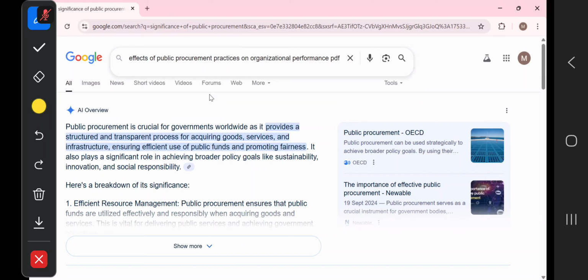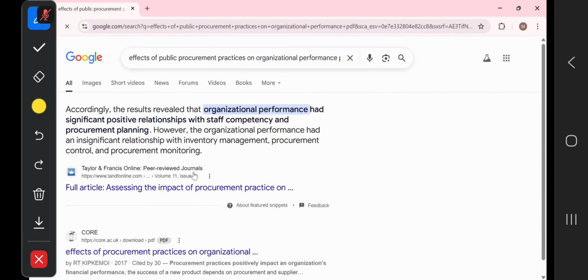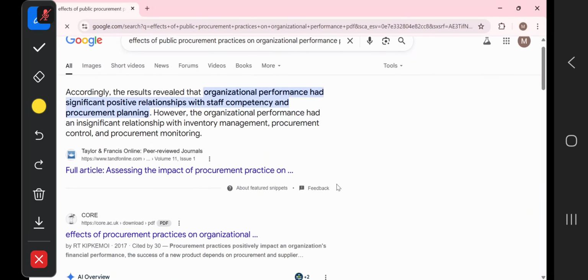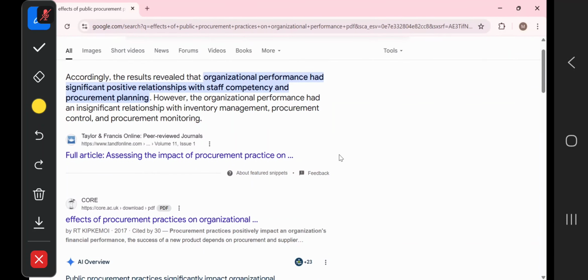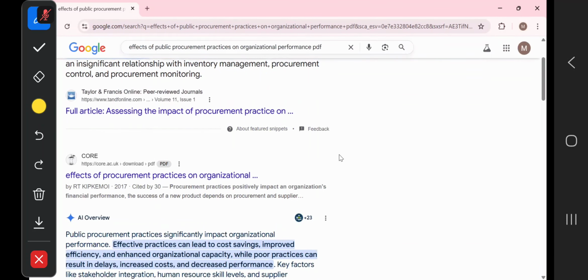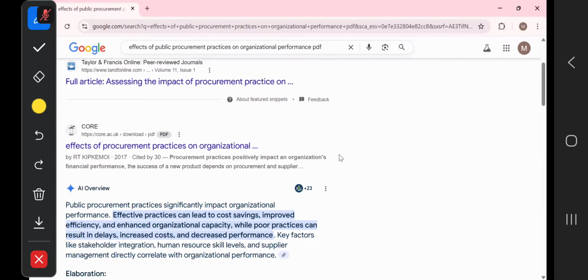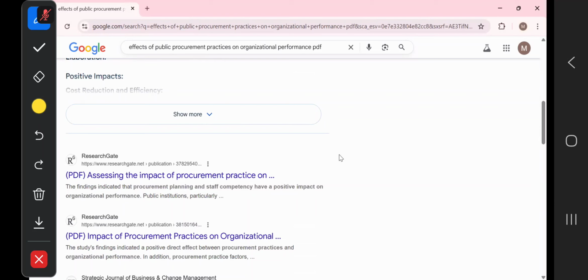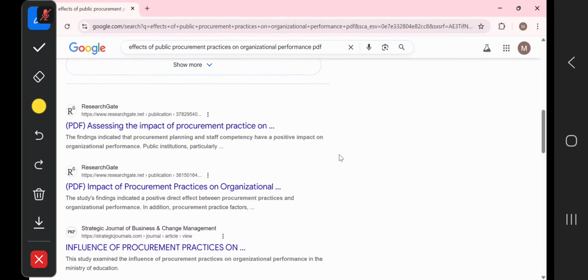So now if I want to get exactly the articles I need, I just add the word PDF at the end of my topic. This is our topic, I've just refined it a little bit. So if I look at this, you see now I'm just getting articles. Accordingly, the results reveal that organizational performance had a significant positive relationship with staff competency and procurement planning. So you need to choose. There is the effects of procurement practices on organizational performance. This is core. We have assessing the impacts of procurement practices. We have the impact of procurement practices.